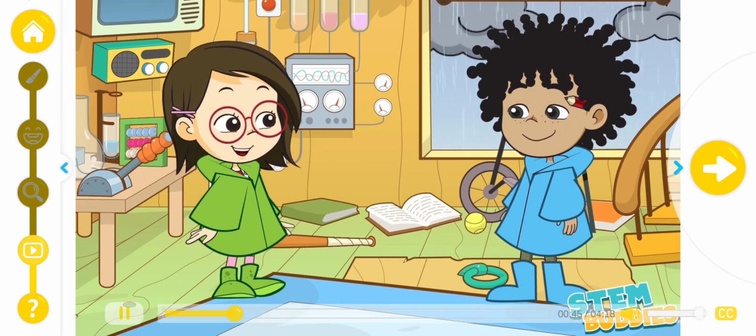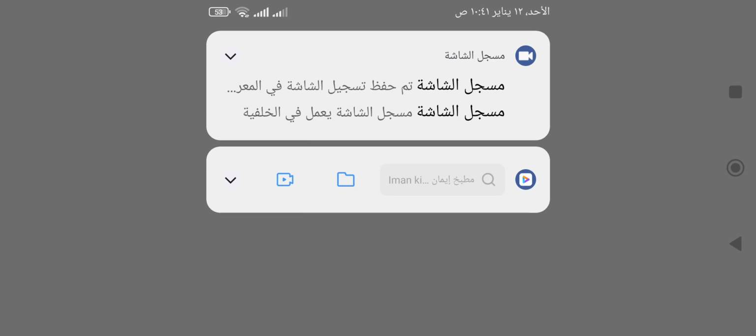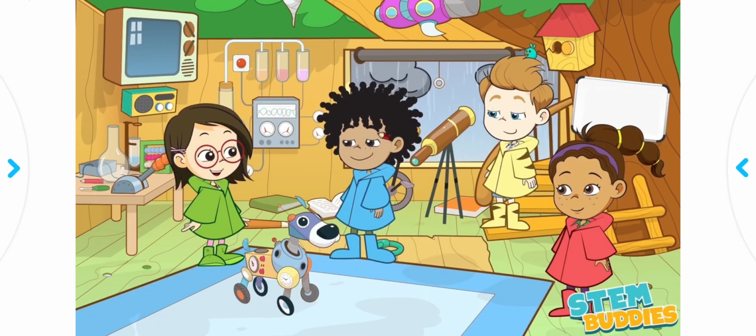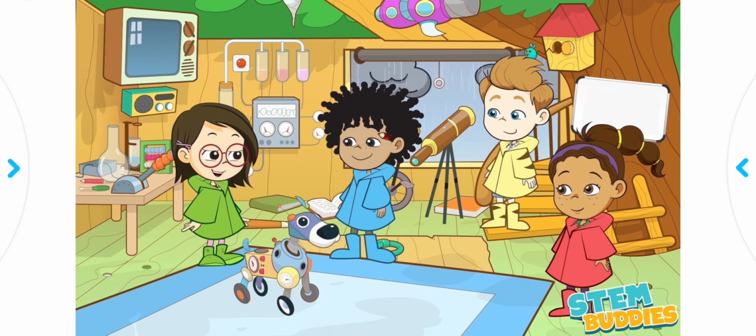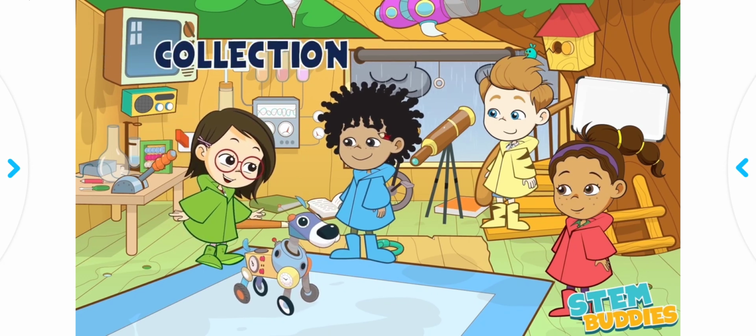Plus, rain isn't just for playing. It is a very important part of something called the water cycle. The water cycle is really quite simple. It's only made up of 4 parts. Let's start with collection, shall we?